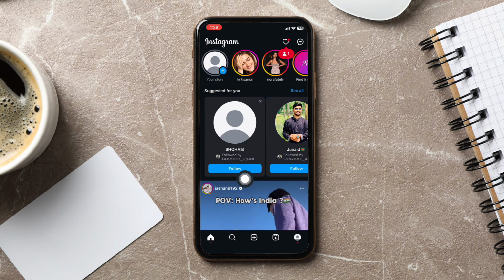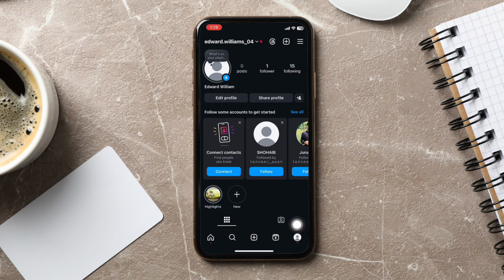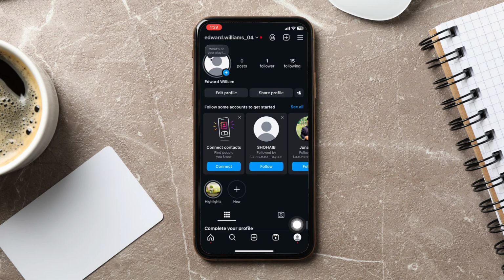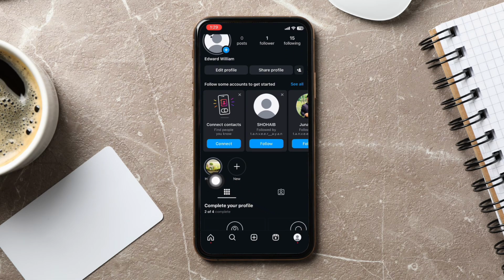On this page, tap on the bottom right corner of your profile icon. Here, you can edit and view your profile information. Tap on the highlight you want to edit.